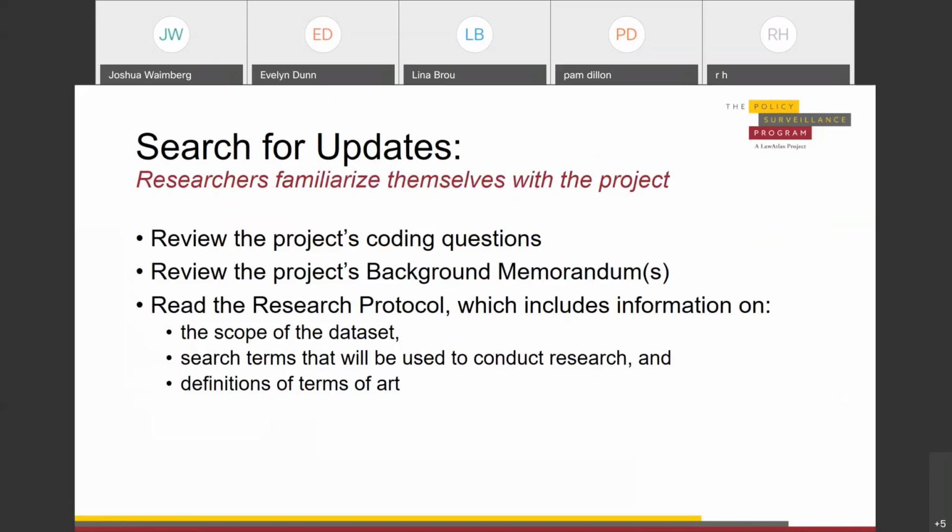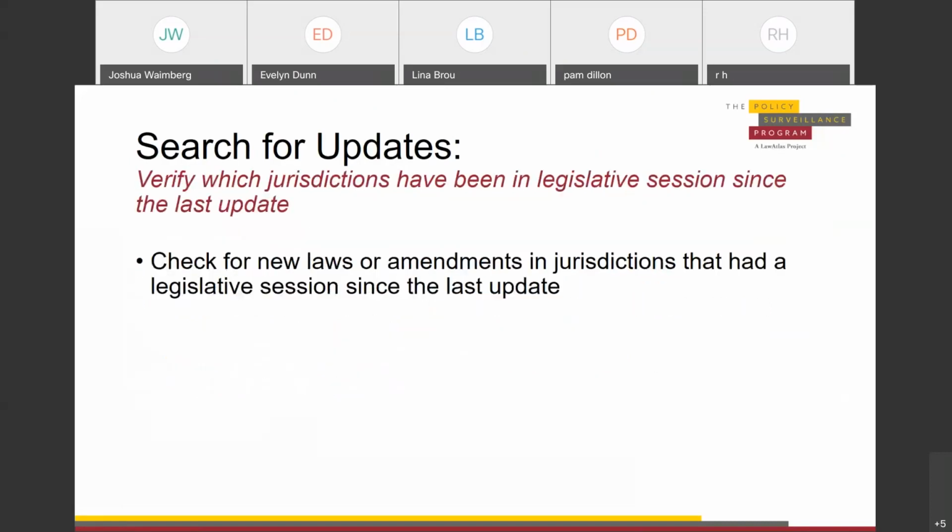Doing so will help us re-familiarize ourselves with the project so that we can move forward without any time wasted. So the next thing we're going to want to do is verify which jurisdictions have been in legislative session since the last update. If we know that there have not been any legislative sessions since the last update, then we know that our search strategy will be impacted by that.